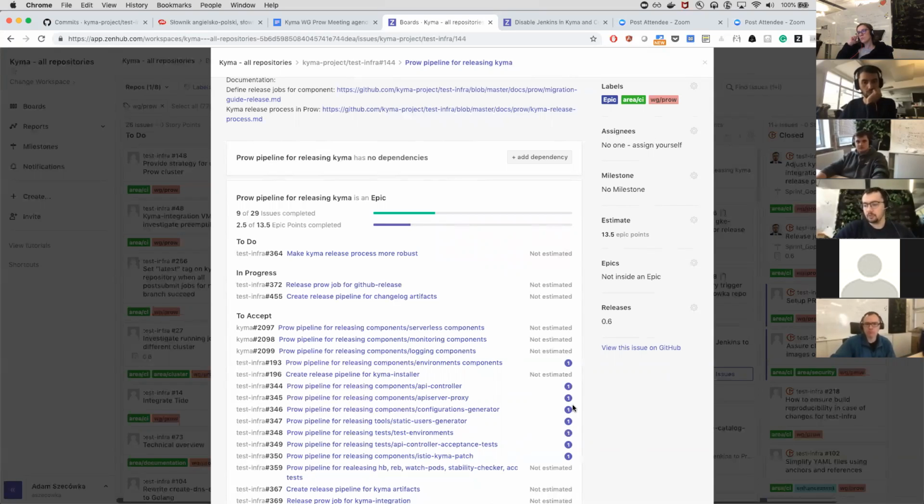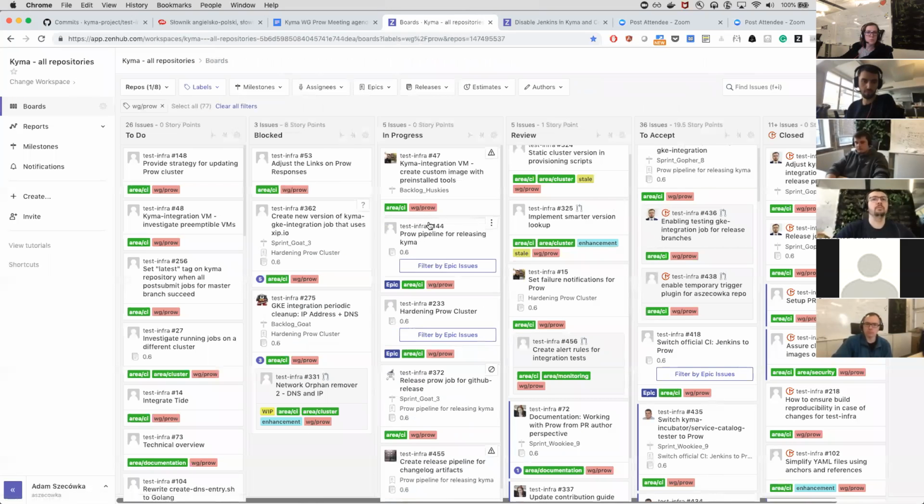And in addition to that, we have two integration jobs that are run on pull requests to the release branch. So as usual, we run Kyma integration and Kyma GKE integration. But in the case of Kyma GKE integration, we use the previously generated artifacts and the previously built Kyma installer. Oh, maybe one more thing.